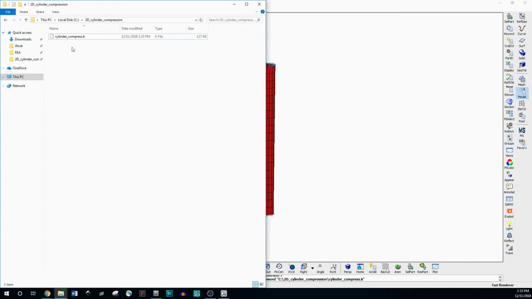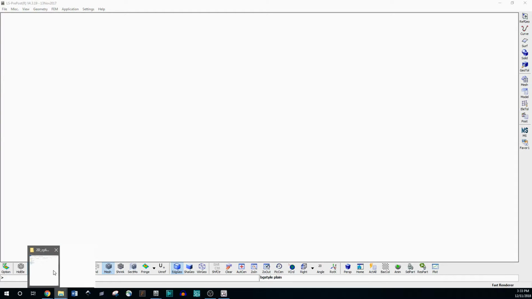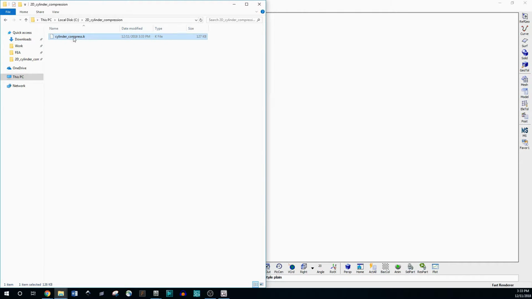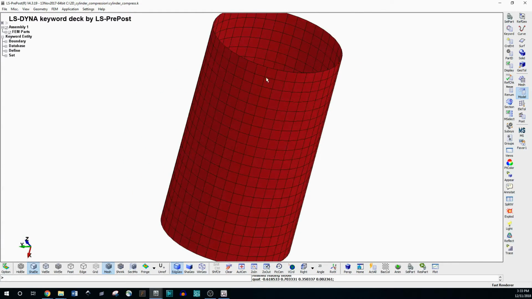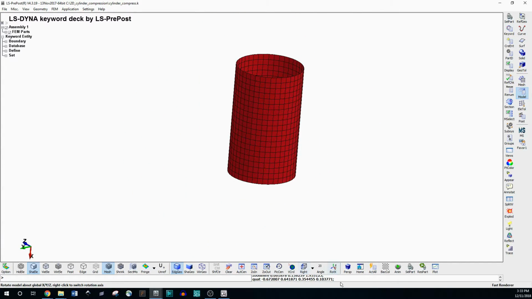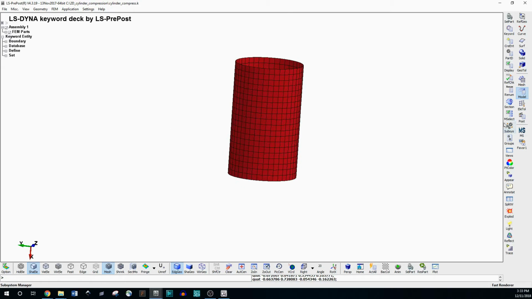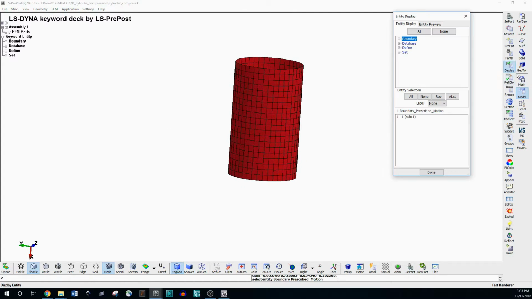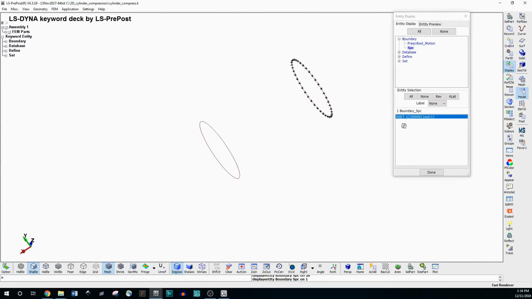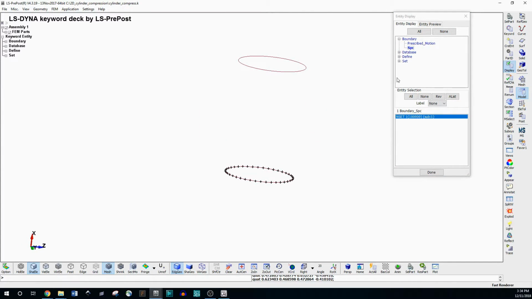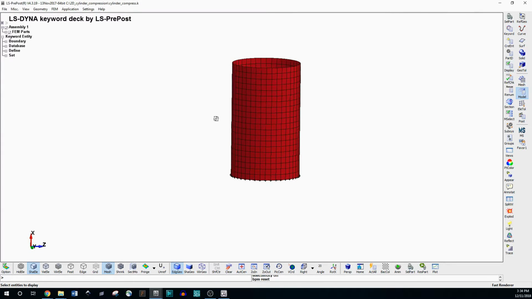So here's your file once you save it, and to check it, you can open up a new window of PrePost. You're going to drag it in, and there will be errors that pop up if there was an issue. But we didn't have any errors, and you can also go to display here in model and make sure that everything that you want is in here. So your SPC node set is here, which is going to prevent your nodes from moving, and your boundary prescribed motion is here. One thing that I did forget is the coordinate system.